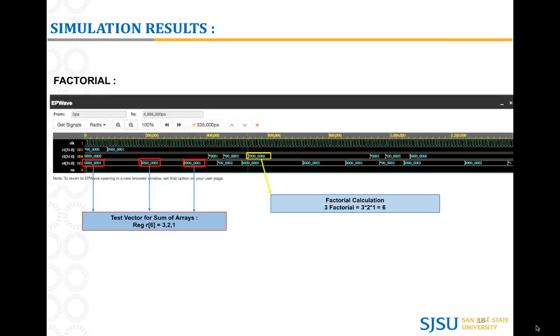Coming to the factorial, here we are trying to perform the factorial of 3, which is 3 into 2 into 1 equals 6, which is stored in the register R2, and the test vector is stored in the R6.